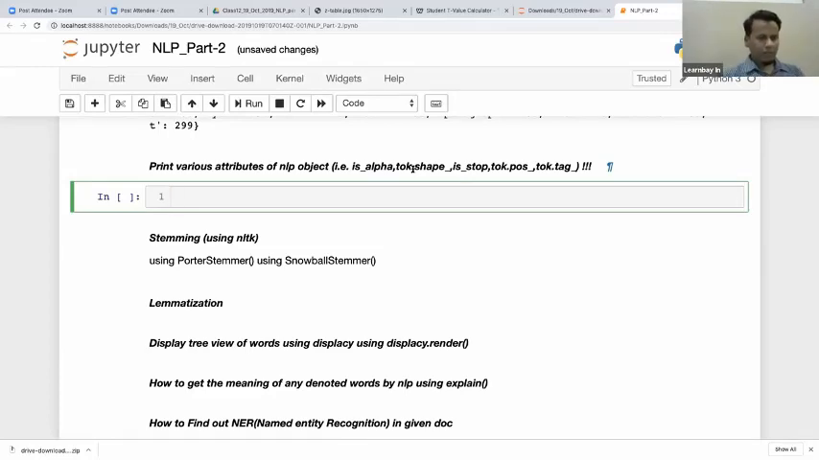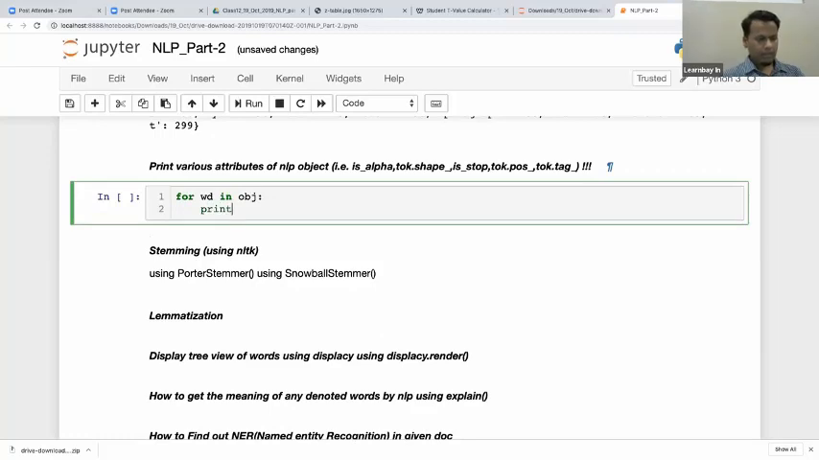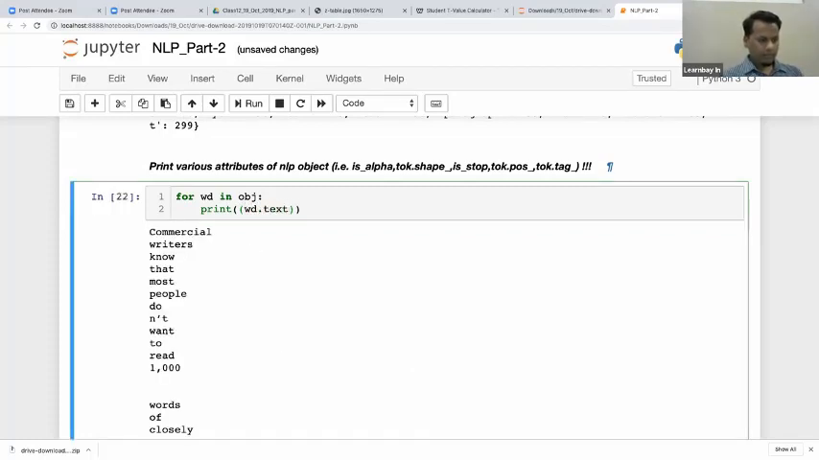Okay, so let's see. Maybe I will print all the details in the form of a tuple. So for WD in OBJ, print, I have to use a tuple so that I can print every parameter. First is WD.text. For each word we'll check a few things. First, whether it is alphabetic or not, so again WD.is_alpha.